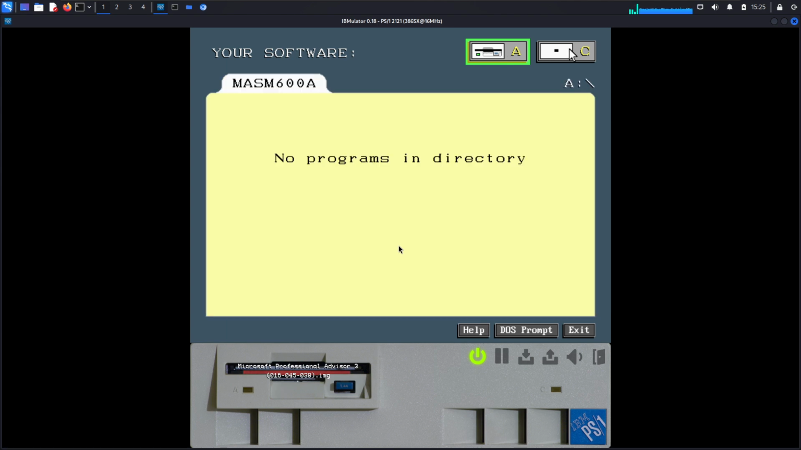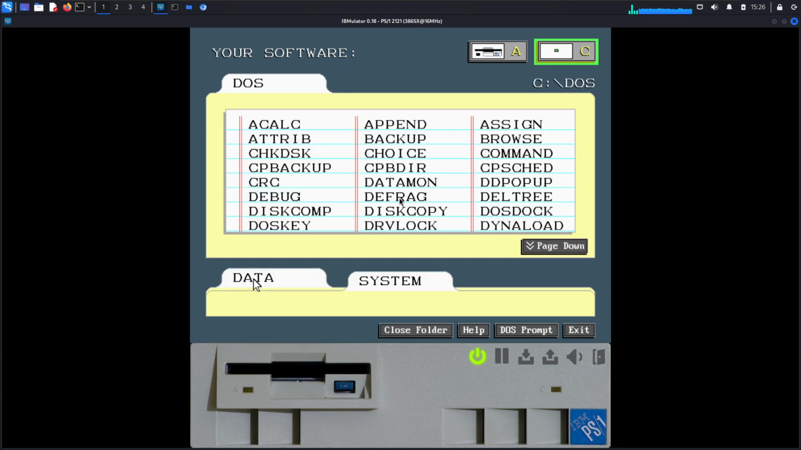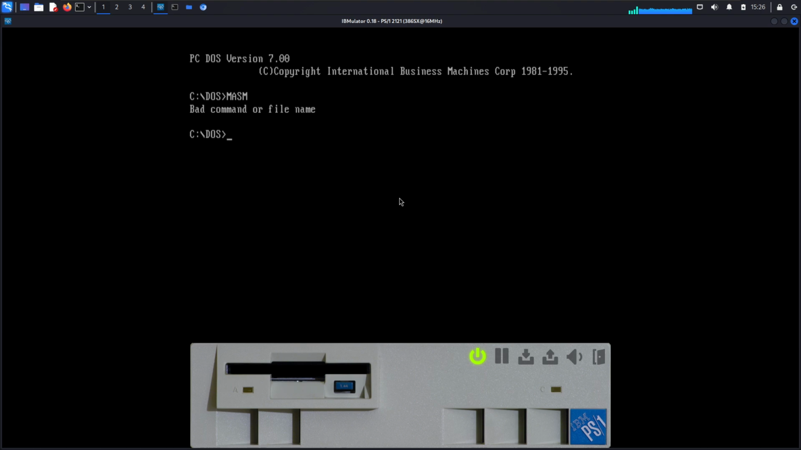Now let's select the C drive. Let's remove this disk from here. And as you can see in the C drive, we have IBM Emulator, DOS, and MASM as well. Here we have all the options. Let's try to run the MASM command to see if it is installed correctly. As you can see, it is not having the environment variable set.